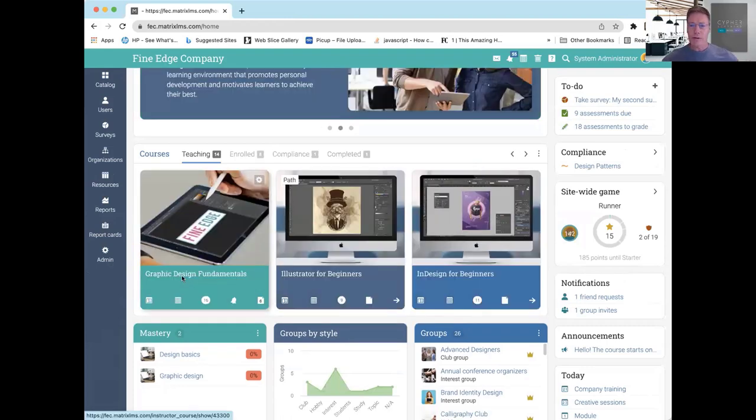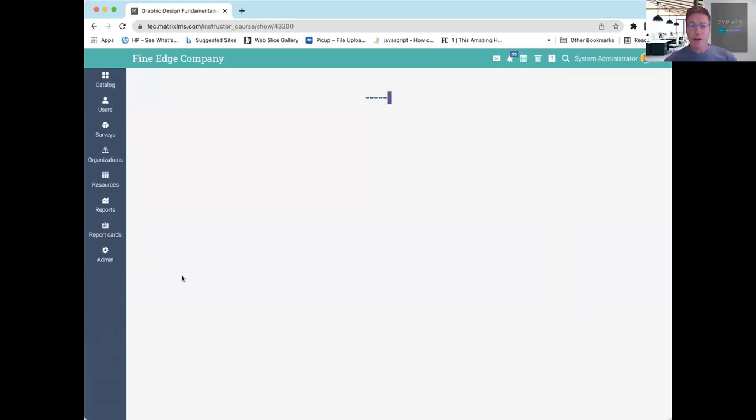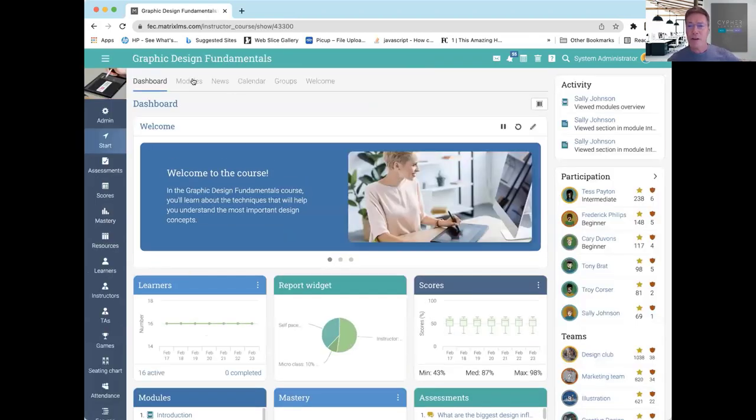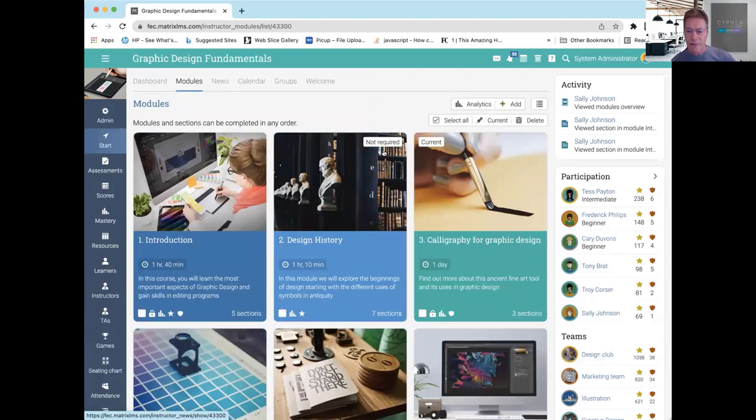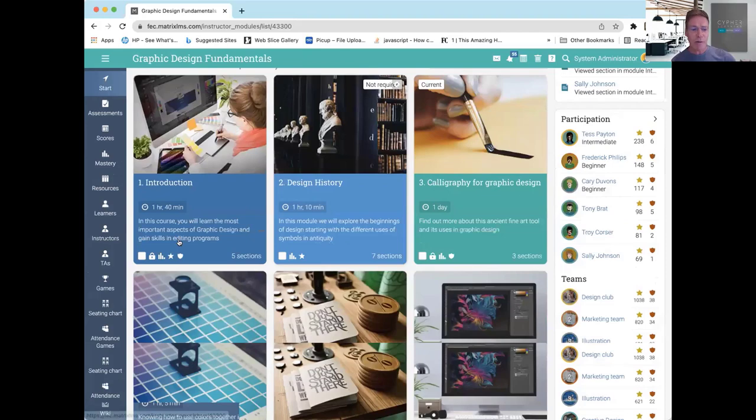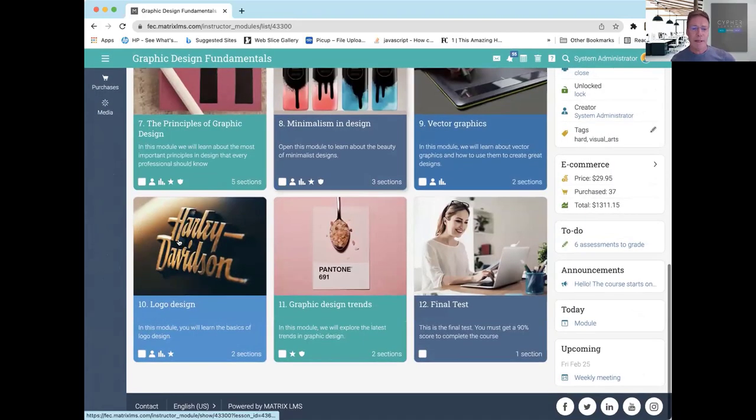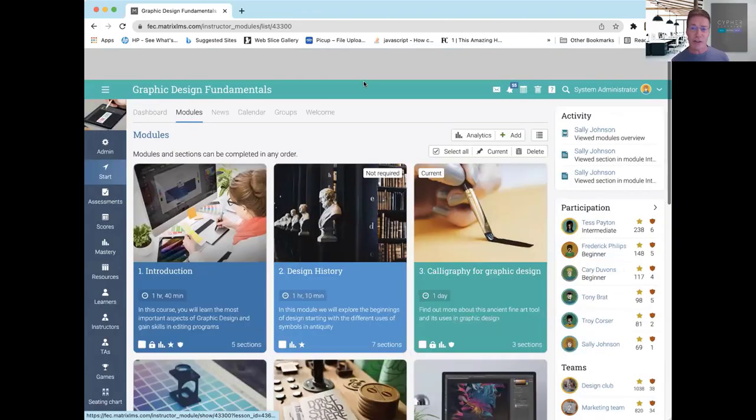Let's go into a typical course. A course is normally made up of a bunch of modules, and within those modules you would find content. In this particular course, there are 12 modules. If I go into a piece of content, here might be, for example, the very first section.